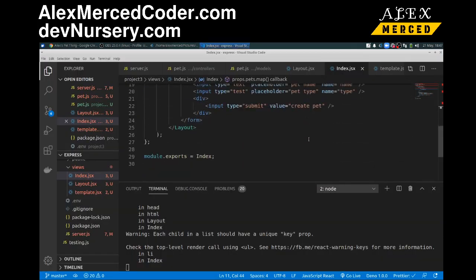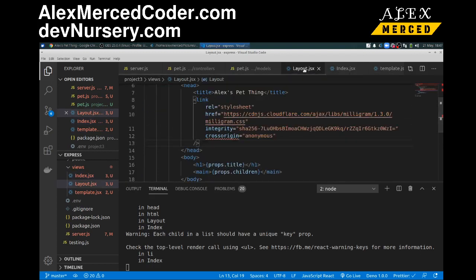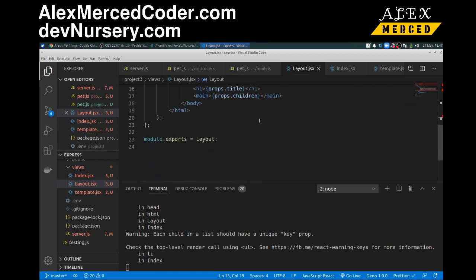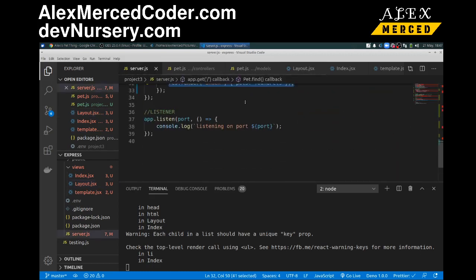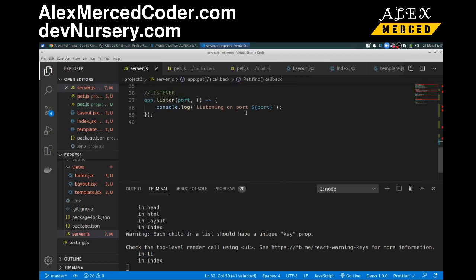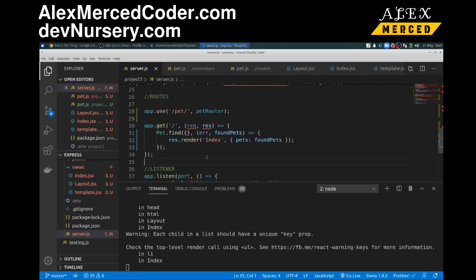So what we're going to do is create a login route. I'm going to hard code the password just for the sake of time. So let me go to my server.js, and we're going to create a route that takes us to a login page.